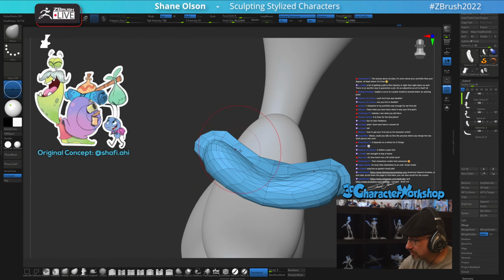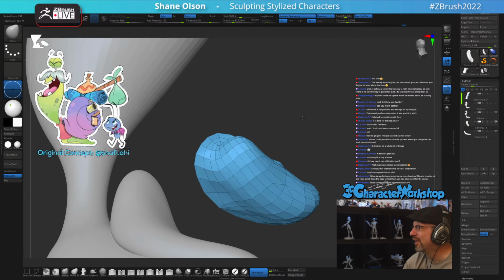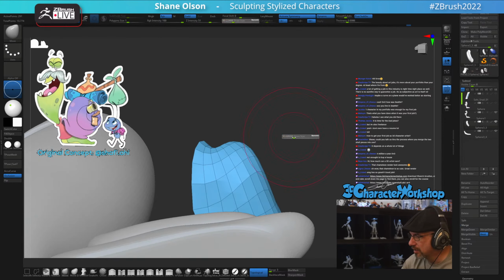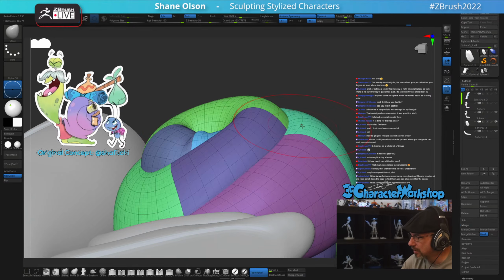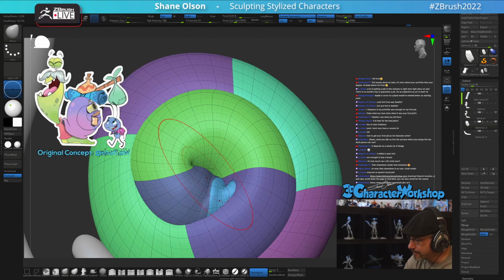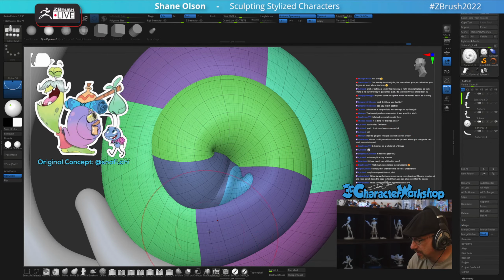Jeez, I think I've made more work for myself by bringing in this braid. I think I might just put a sphere in here to cap that off.